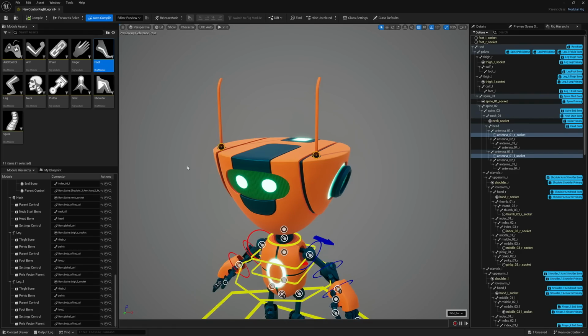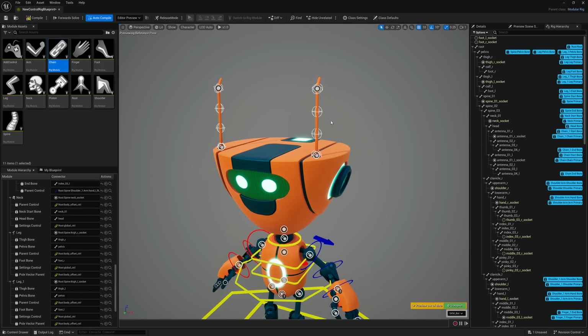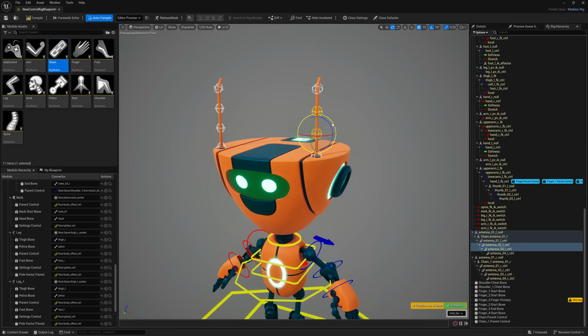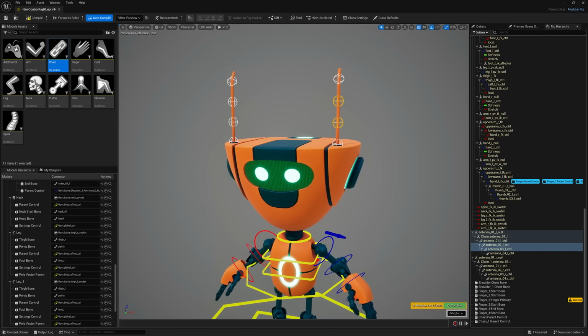I'm going to select these two sockets, and we're going to add the chain module. So this is like an FK chain module, pretty basic. But because you have the full power of Control Rig underneath these modules, you can have these modules adapt to different types of rigs if you want. So this one's fun. Something else to note, they're white. I want them to inherit these colors.